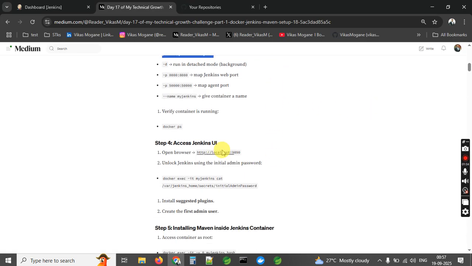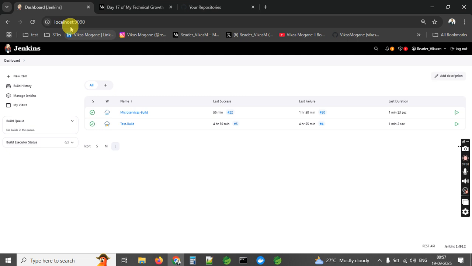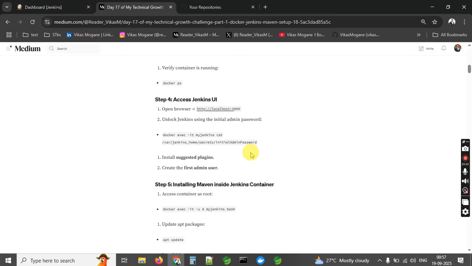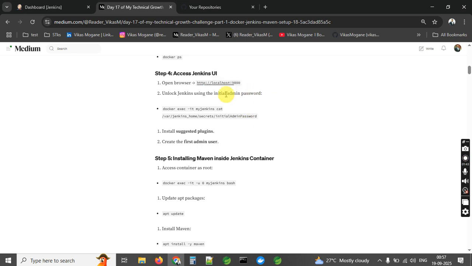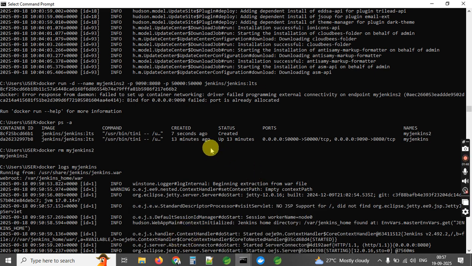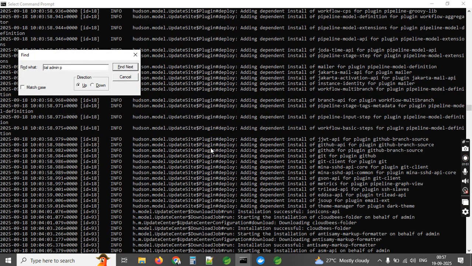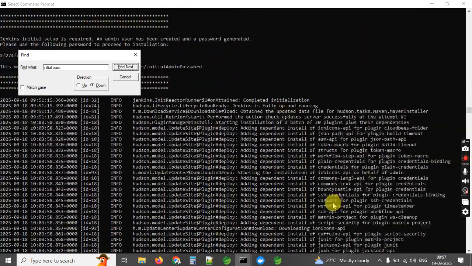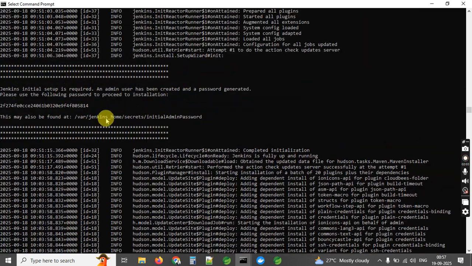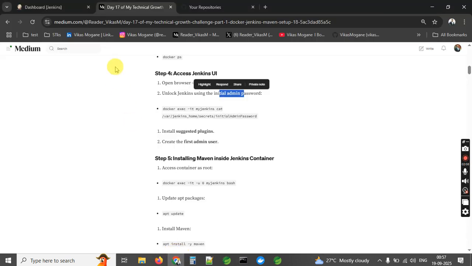Now you have to access the Jenkins UI. Here we have already accessed the Jenkins UI with the localhost 9090 port. Now you have to take the initial password while logging in. Here you will get the initial password. The initial password is generated. You can take this password and log in to Jenkins.